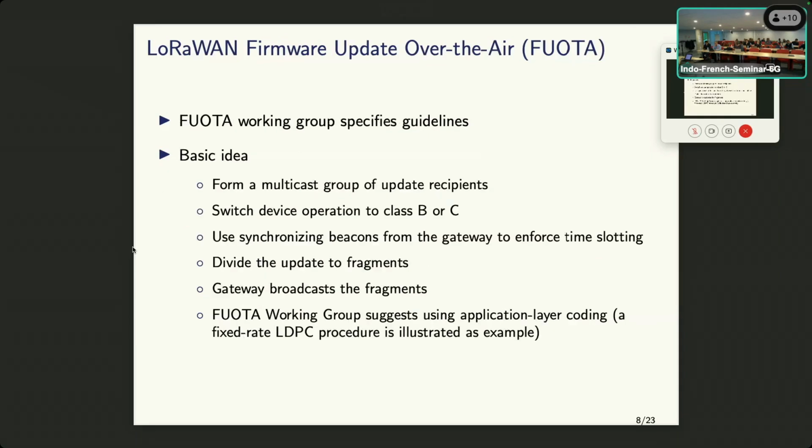So just to give a background on the problem of firmware update over the air in LoRaWAN. This is shortened to FUOTA, F-U-O-T-A, and there's a FUOTA working group for LoRaWAN, which typically specifies the guidelines for carrying out the FUOTA process. The basic idea is simple. We have a gateway. There are a bunch of sensors who need the upgrade. Those sensors are formed into a multicast group.